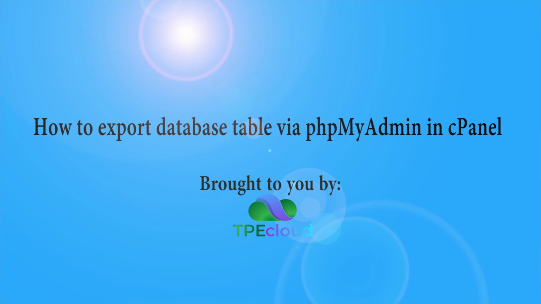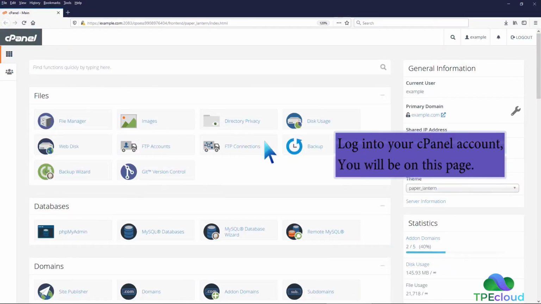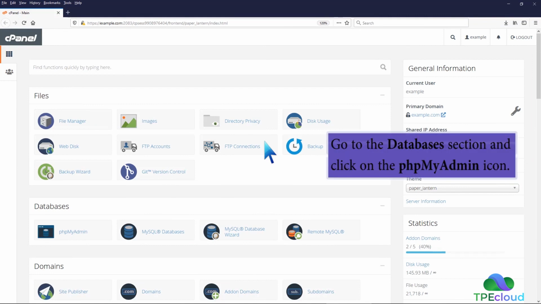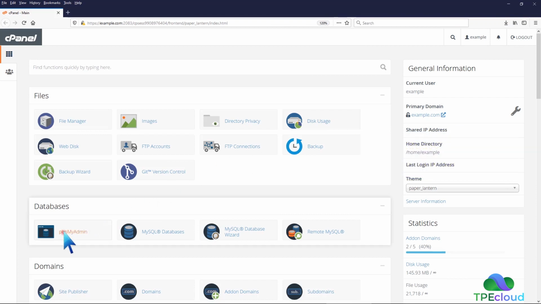How to export database table via phpMyAdmin and cPanel. Log into your cPanel account. You will be on this page. Go to the Databases section and click on the phpMyAdmin icon.